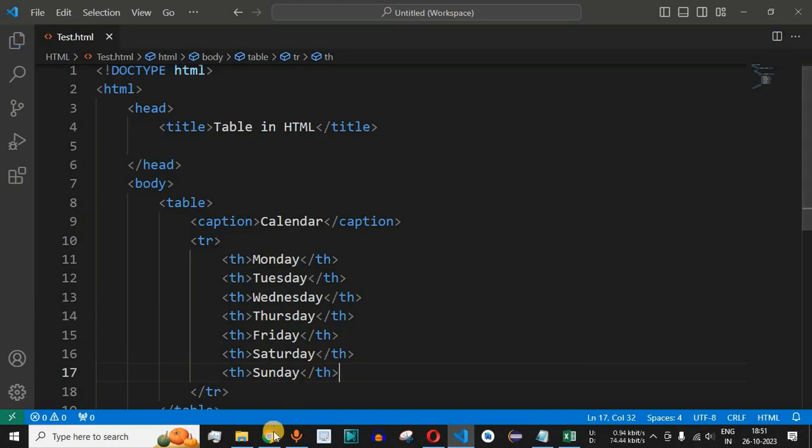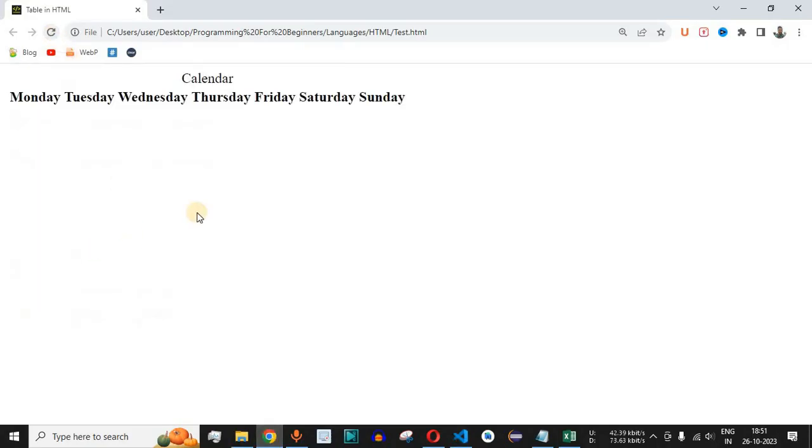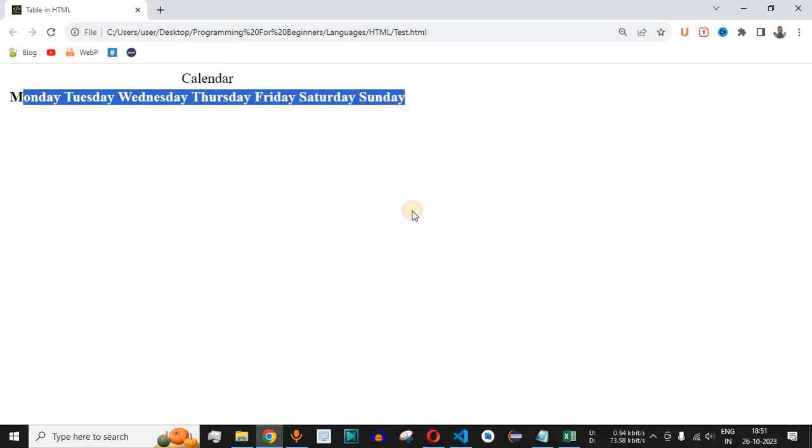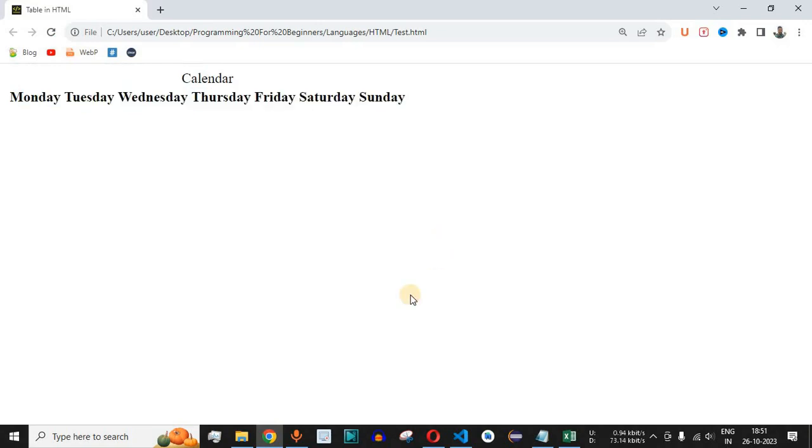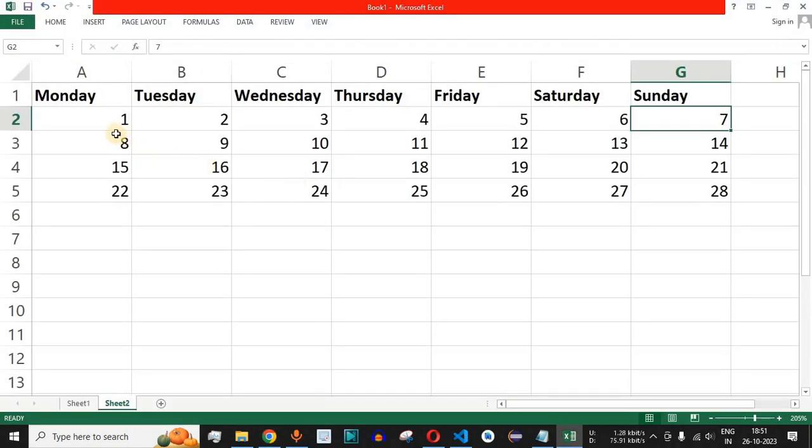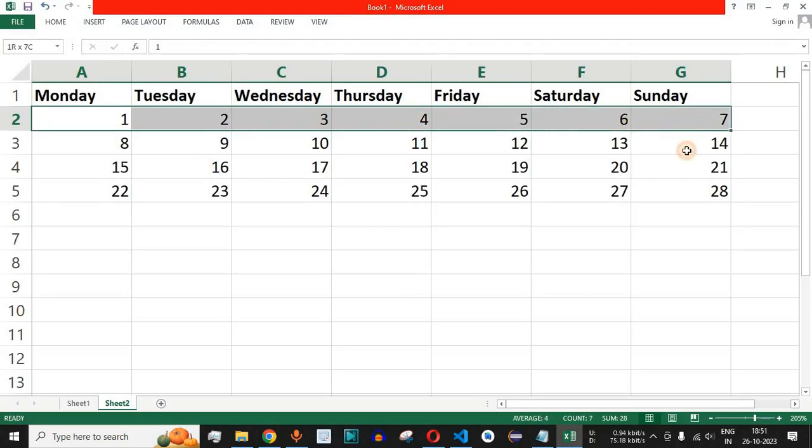So guys, let me just save this file now and try reloading this page on the browser once again. So as you can see, we have defined the headers of the table. We have not provided any borders for now, so we will provide it at the end of the creation of this particular table. Now guys, we will define the dates inside this table using the table row.